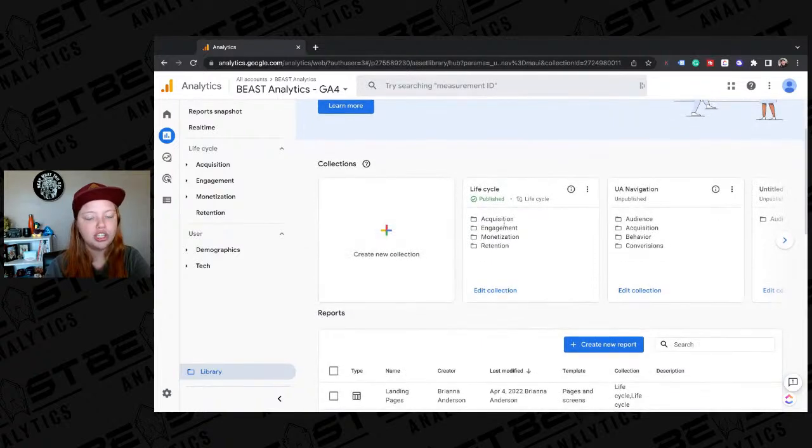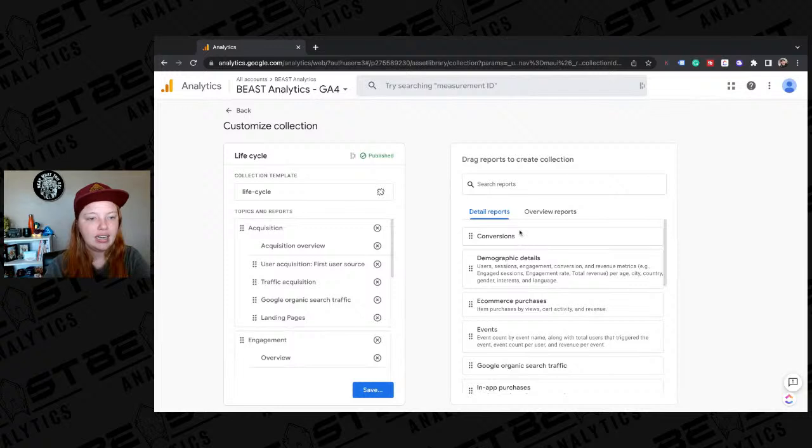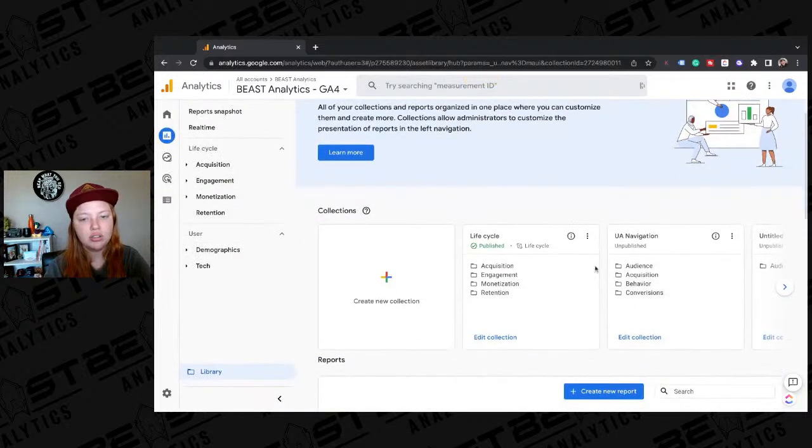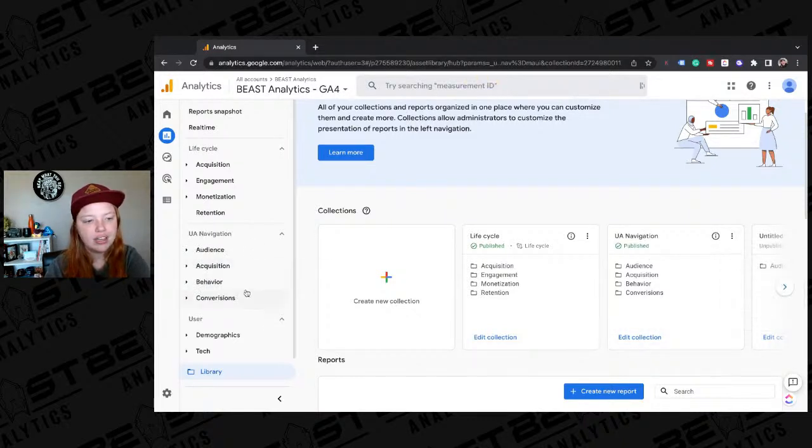If I wanted to change how this was set up, I would just come into edit collection and I can change the order of these. I can add in new reports, and it's great. So I'm going to go back because I don't actually want to make changes. So you can see here, for instance, I created a collection that mimics that of Universal Analytics. And when I publish it, it goes live in my navigation.